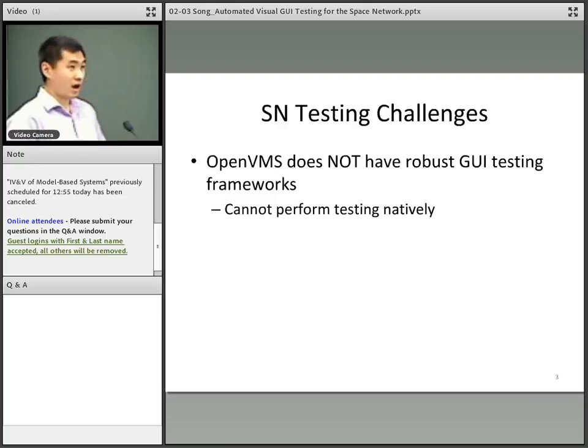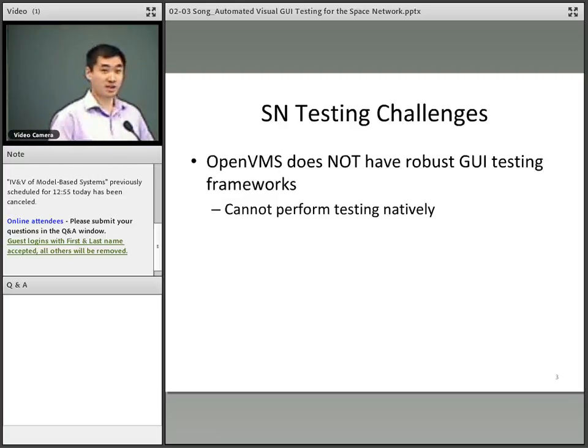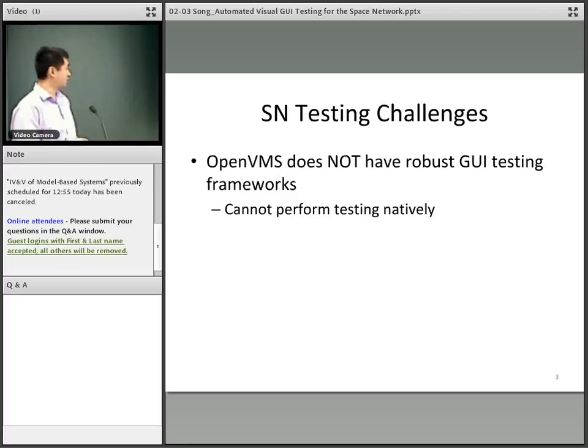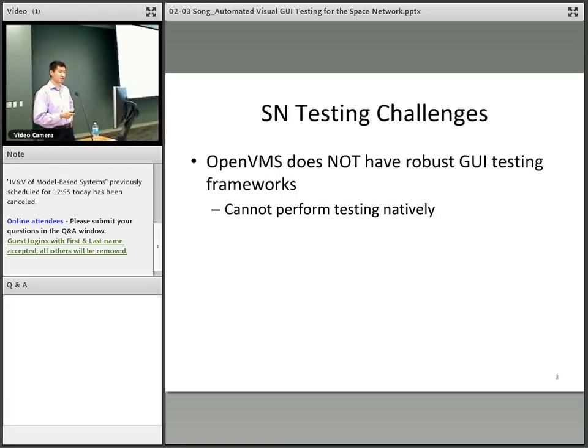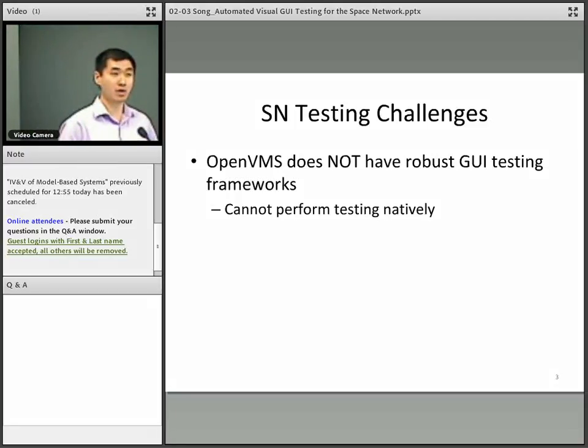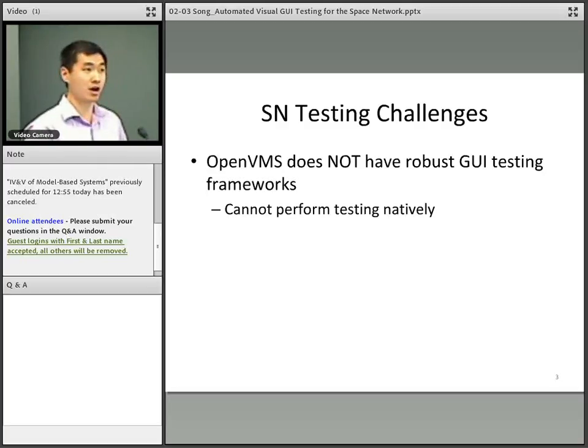However, performing automated GUI testing for this kind of environment presents its challenges as well. First, OpenVMS is a legacy system. Therefore, it does not have robust GUI testing frameworks that are readily available. So we cannot perform the GUI testing directly, natively on the environment itself.